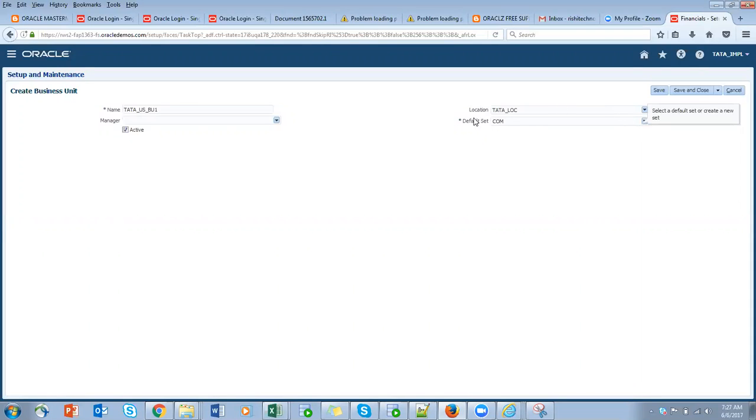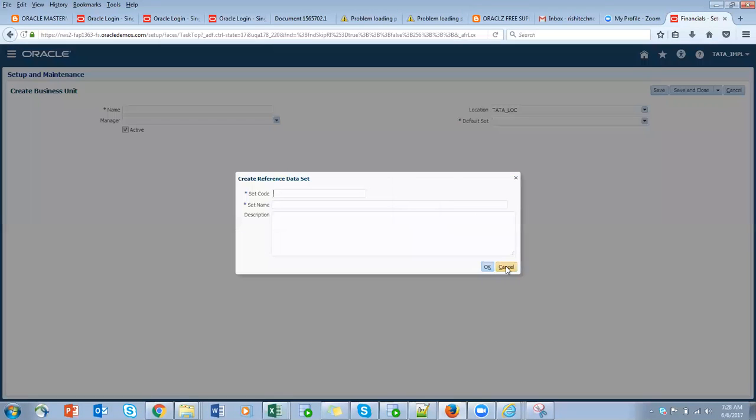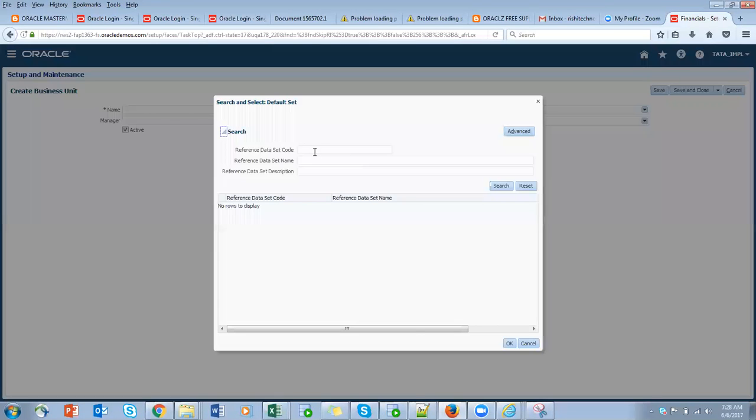Generally, why are these sets used? This is a new concept in Fusion that actually came from JD Edwards. These sets are called reference sets. If you want to share any data across business units, we use these sets. Suppose here I created one set that is Common. Let me search for that.